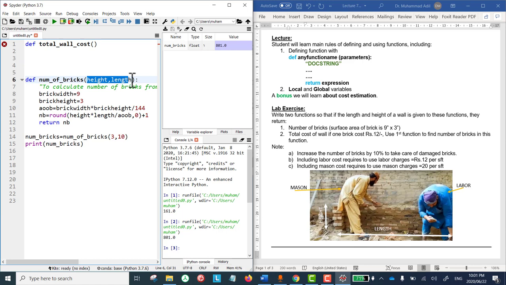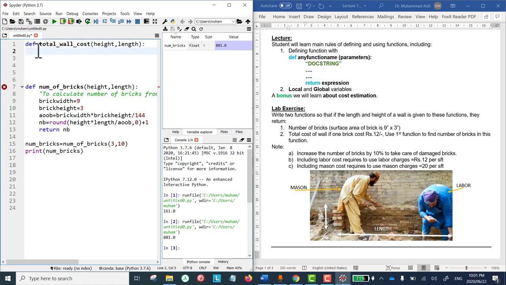So let me copy this from here and paste it here just to save some time. And of course, the first statement of a function definition should end with a colon as a block starter. And then once we press enter, the block with indent for this function will start. So we can start writing the code right now.